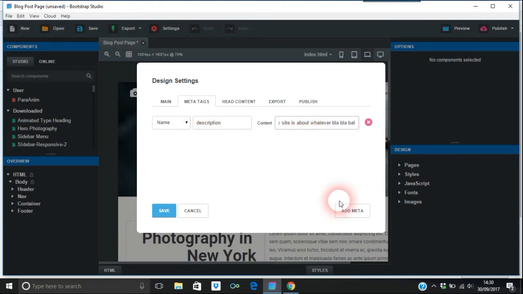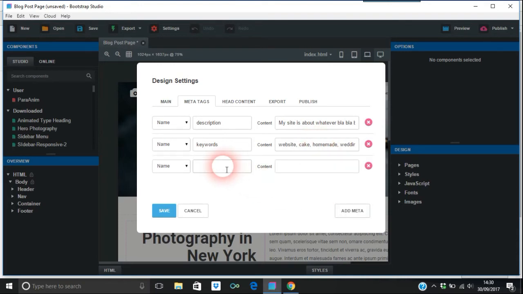Then you add another meta, and you put this in as keywords. You can put in keywords like website, or whatever your site could be about, cakes, each one separated. Cakes, homemade, just imagine this is a cake store, wedding. I would put in about 30 of those. Another one you can do is author, so the author would be you, in my case Nigel Brewster. Then you just save that.